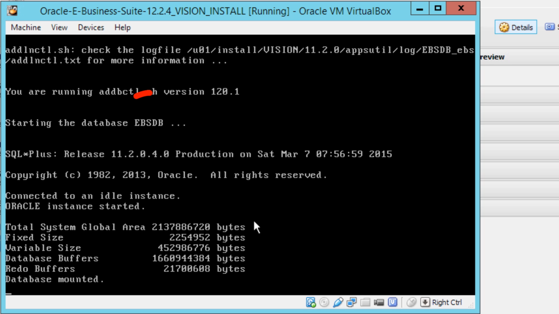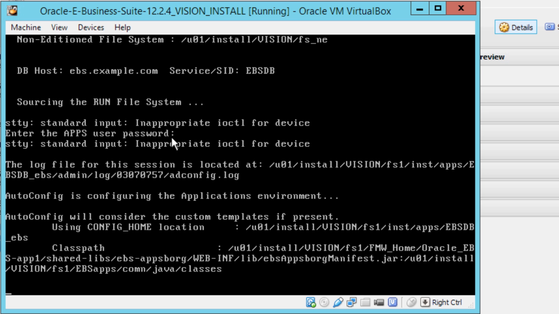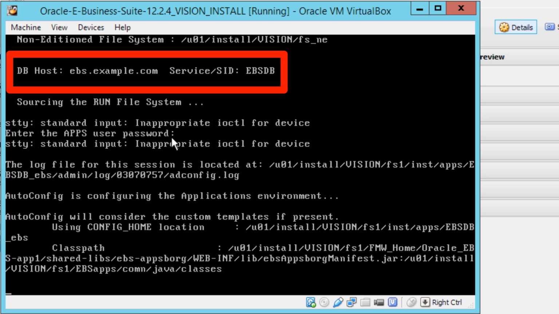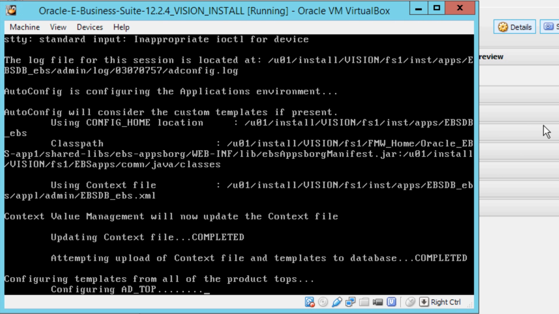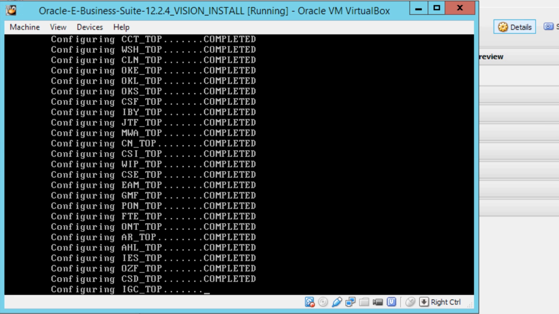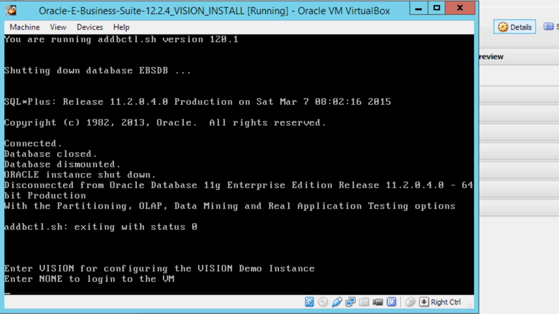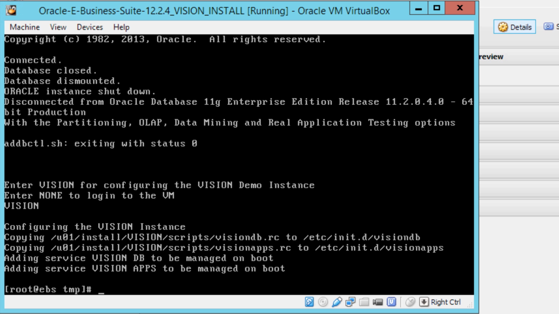There is a default database already created called EBSDB. And also, there is a default environment that we can use called EBS.example.com. So autoconfig is currently configuring the application's environment, and that will take a few minutes. Now, what then happens is that it starts to configure the templates from all of the product tops. So now, what we need to do is enter Vision to configure the Vision demo instance. And that's it, all configured.